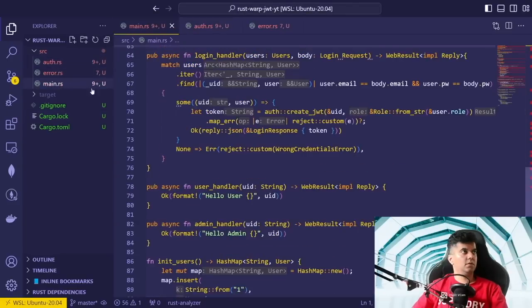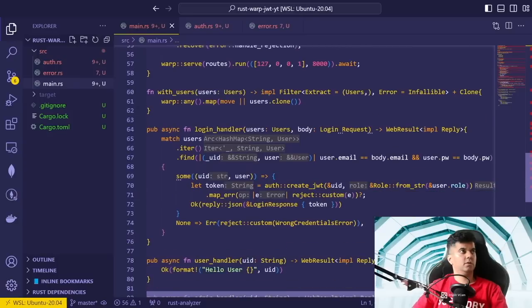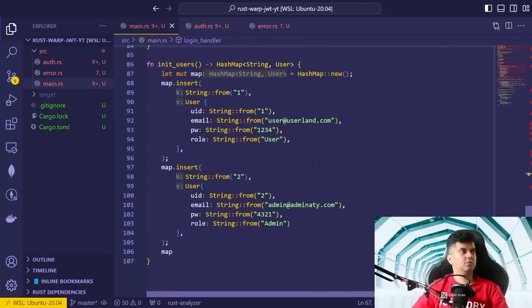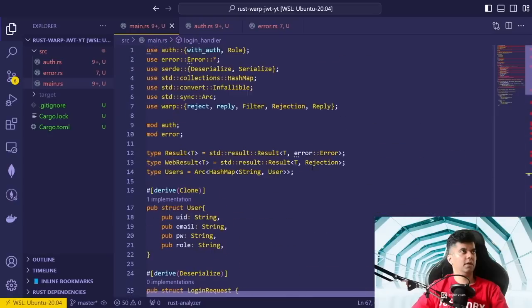All right, so in the main.rs file, if you go to the login handler function, this login request needs to be one word, right? Because that's how we created the struct. And Some needs to be capital S. So that fixes two small errors, hopefully.